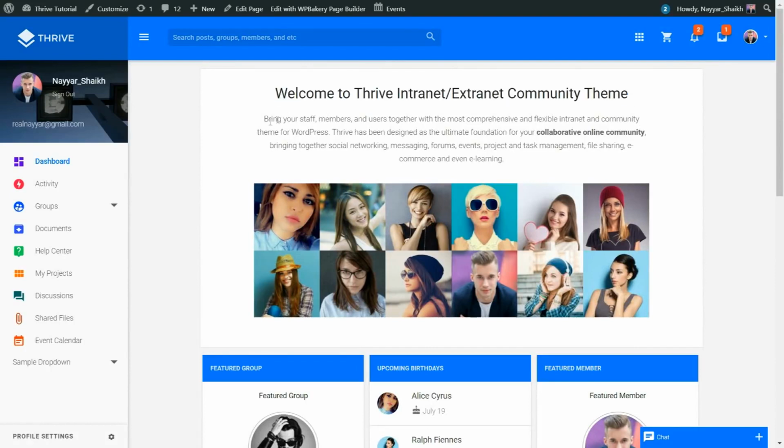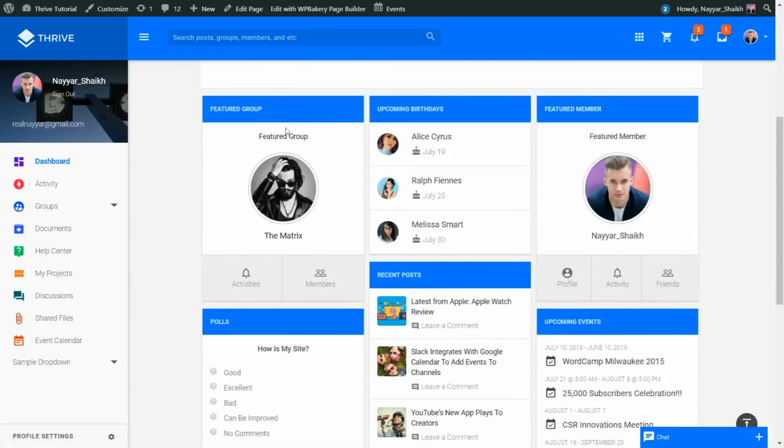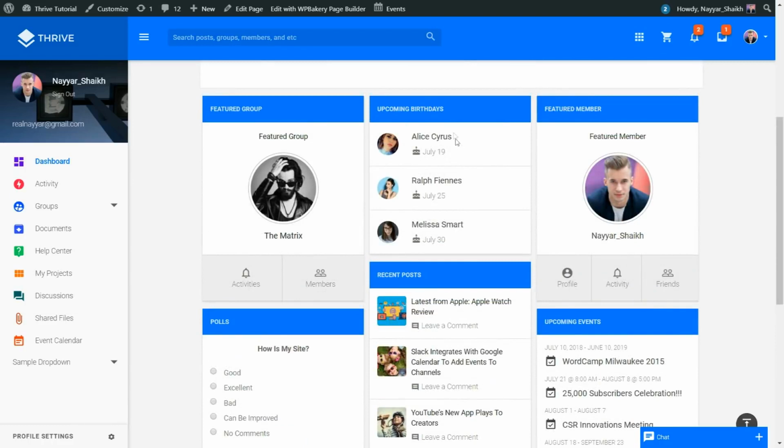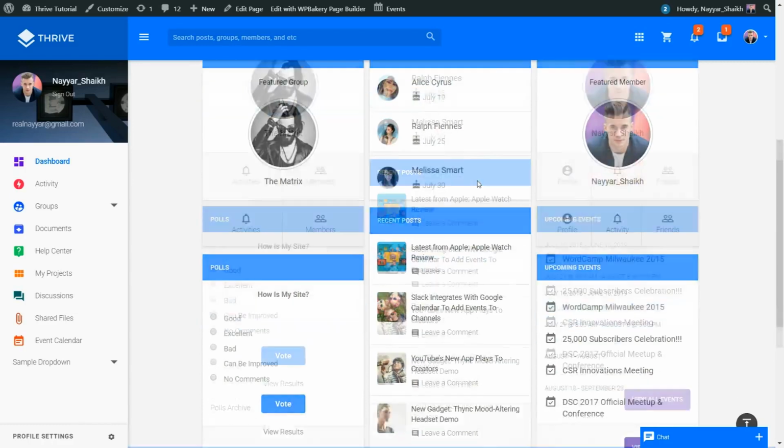Welcome to whatever your website name is, a short description, the recent members or popular members. It's all up to you. Then after that we have some different widgets displayed over here, like featured group, upcoming birthdays, featured members. So you can see upcoming birthdays of people or of your friends.